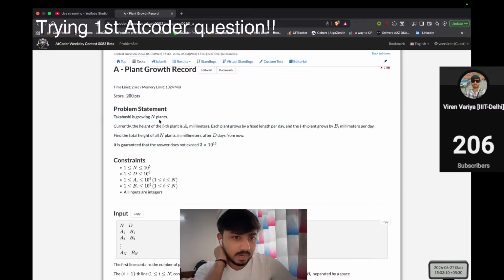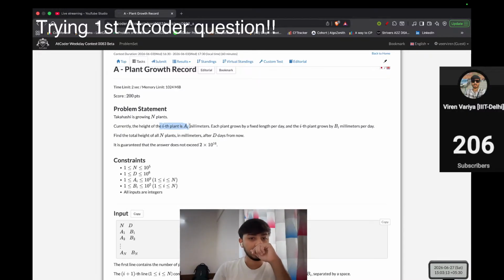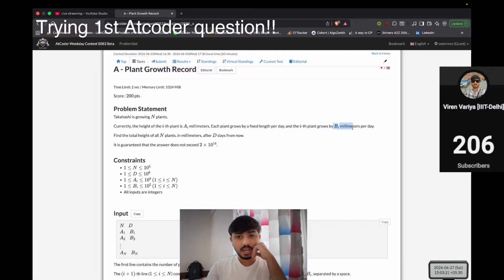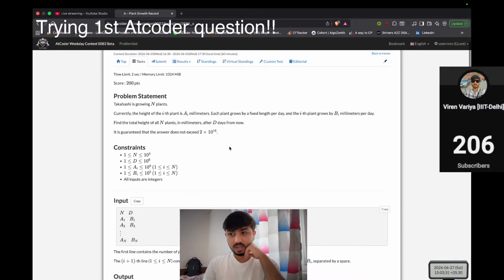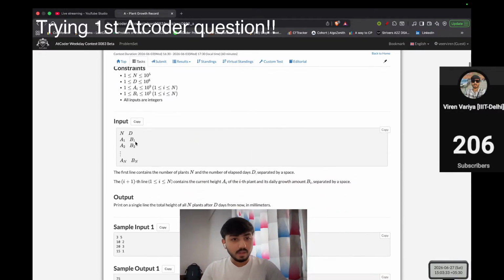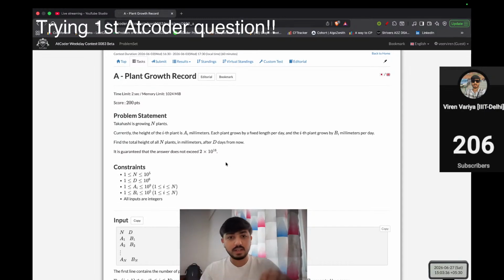The country is growing N plants. Okay, currently the height of ith plant is A_i millimeters. Each plant grows by a fixed length per day, and the ith plant grows by B_i millimeters per day. Find the total height of all the plants in millimeters after D days. It is guaranteed the answer does not exceed this. So we have to give the final length of each plant, and each plant will grow by B_i millimeters per day. So we have to output what's the length of each plant at the end of D days.